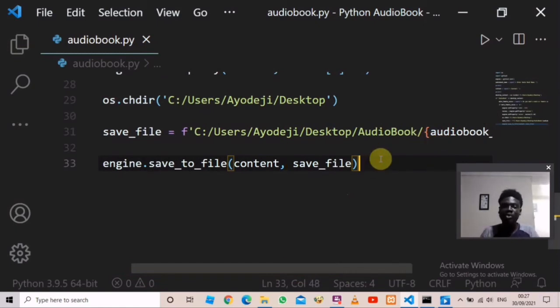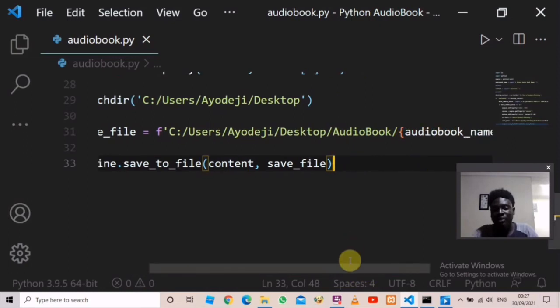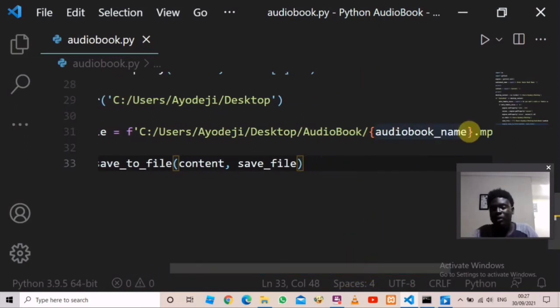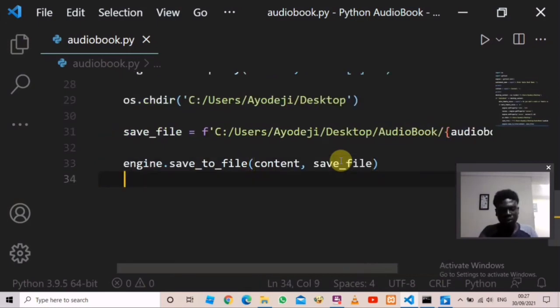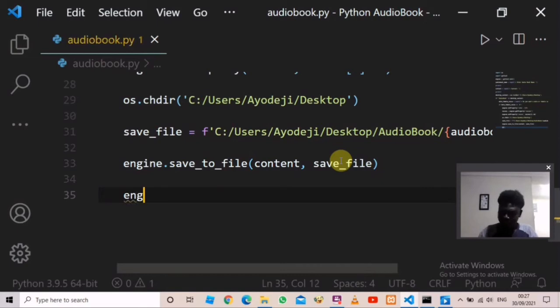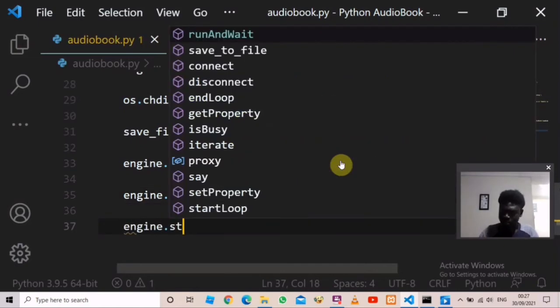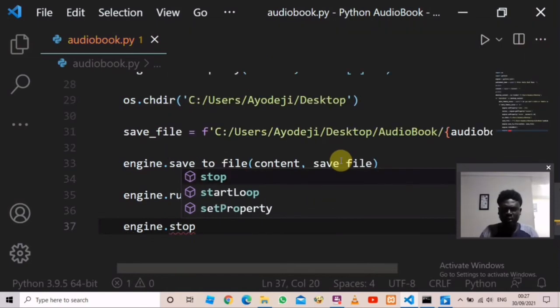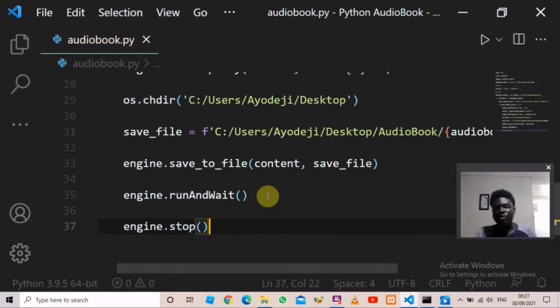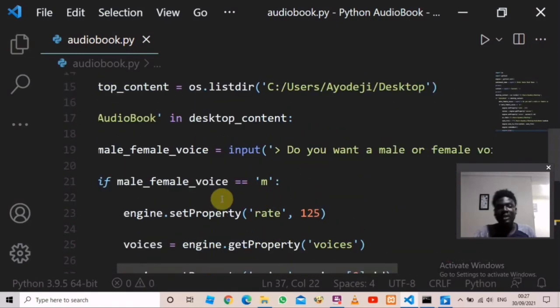Now when you run the program, whatever you input is going to be converted into an audio file and saved to this particular mp3 file, which is the audio name, whatever you input, .mp3. So what we now need to say after that is engine.runAndWait, and then after that we're going to say engine.stop. So now we've written the code that can make audiobooks in male voices.